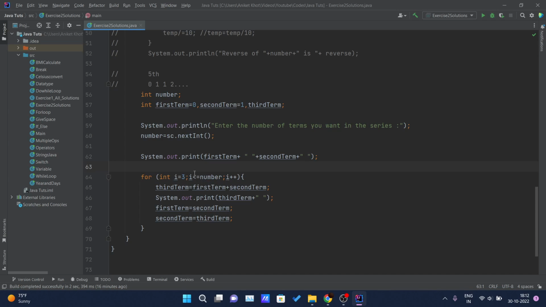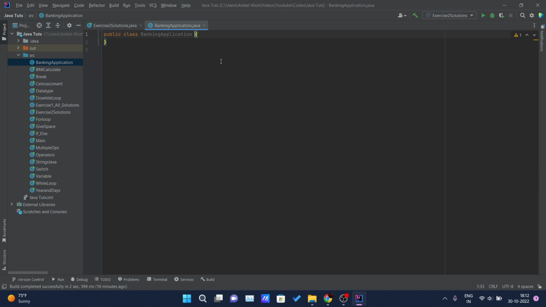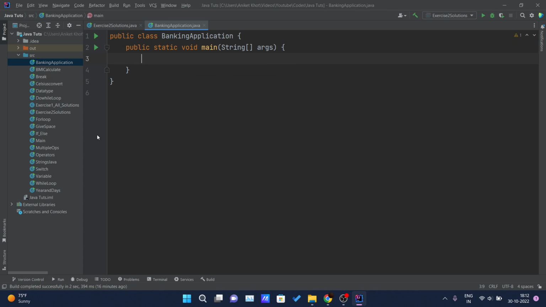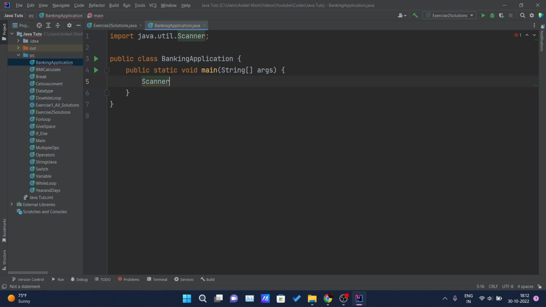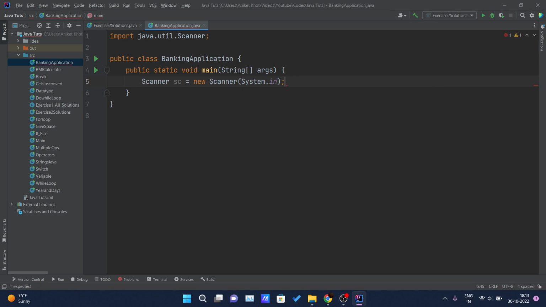Okay, so let me get into my IDE, and I will create a new class named banking application. Okay, and let me increase the font size. Yes, and I will include my public static void main. Inside main, this project requires input from the user, so I have to import the Scanner class also, and I will be using the new keyword: Scanner, System.in. So okay, basic stuff.